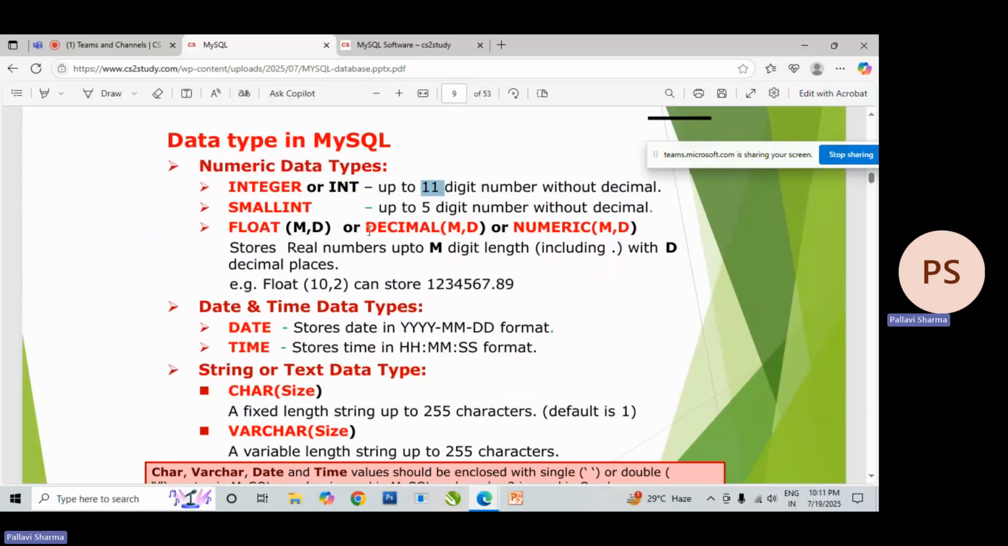Float: suppose when you are storing information in a marks or salary column, there you can use the decimal or float data type. For that, you first specify how many digits you want in total, and then D specifies how many you are fixing for the decimal part. Here you can take an example. Here I have specified 10 and 2, that means I have fixed the total number. From the total number of digits, I am fixing 2 for the decimal part.